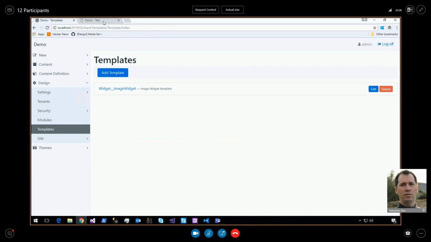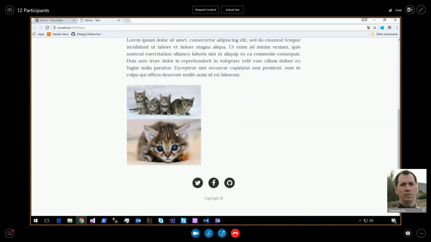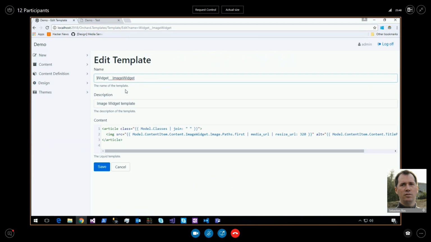So if I save now, they are aligned like this, and they will respect the alignment and size that we define in the flow properties. Okay, so the templates work like this, so it's nice.